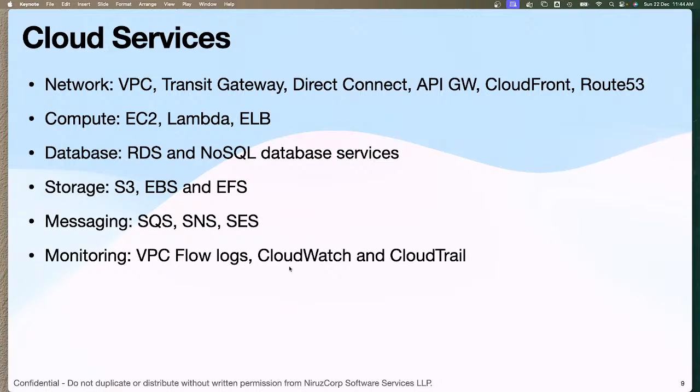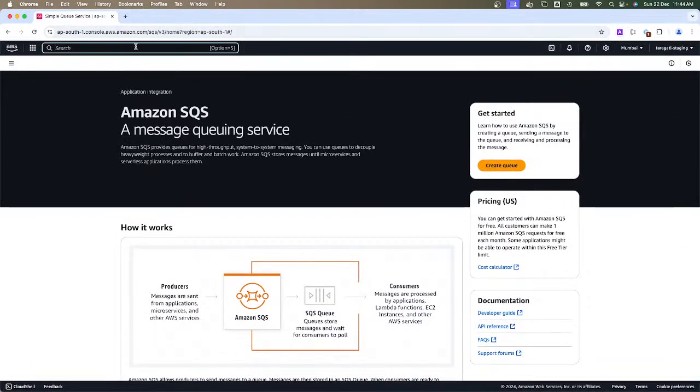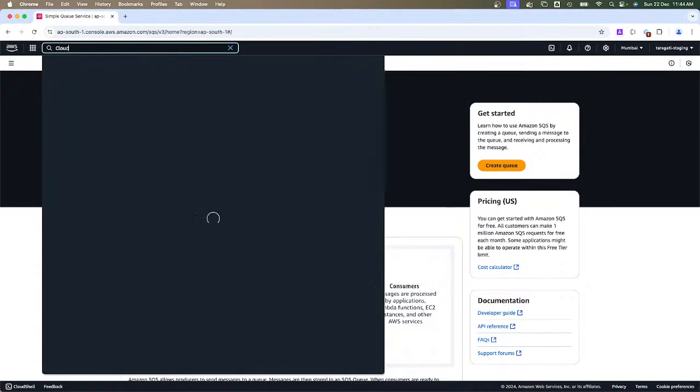Application custom logs are CloudWatch. Network logs are VPC flow logs. Just remember this. And what I will do is go to CloudWatch and show you in the console. CloudWatch.